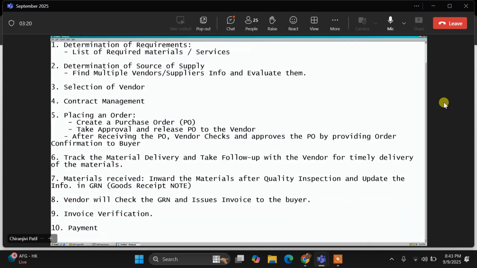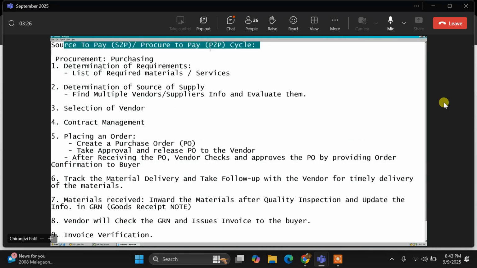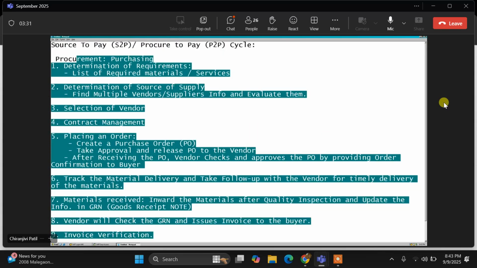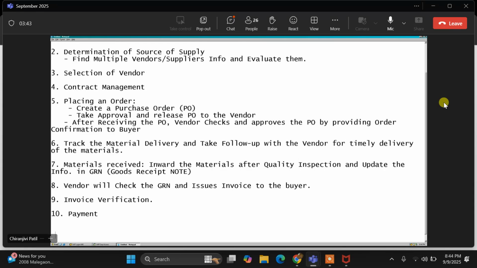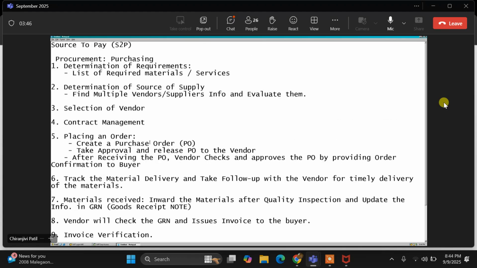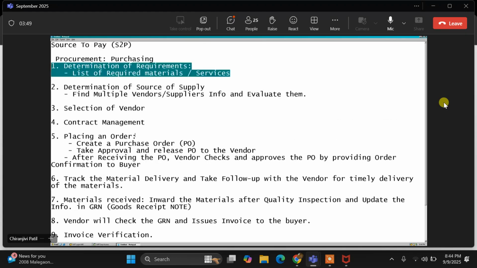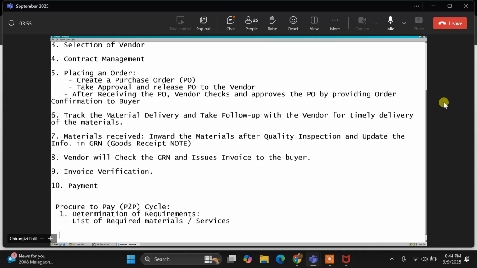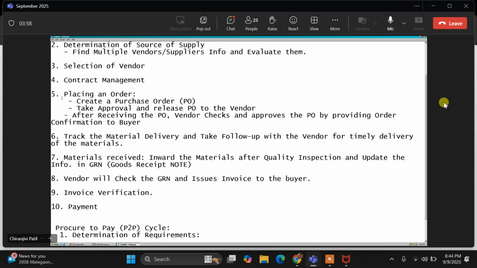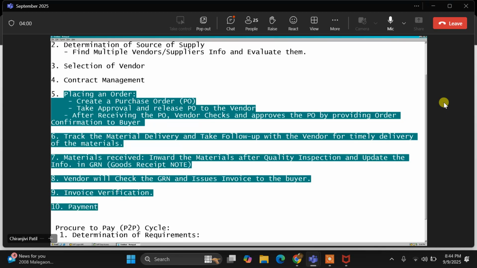Right now, the question is about the next thing, that is the P2P. What makes the difference between source to pay and P2P? Yesterday, as we discussed, all the steps included the source to pay cycle. If I want to go for the procure to pay cycle, everything remains the same. Once we have the requirement of the material, everything remains the same. But what happens, guys? We go for directly placing the order and doing this step.